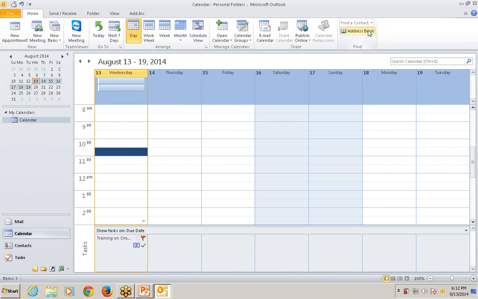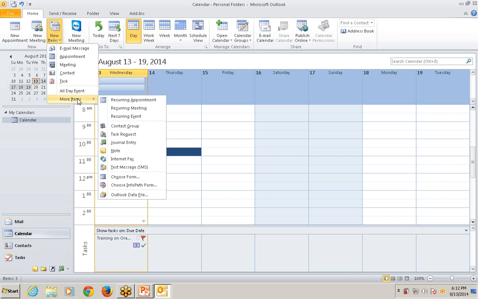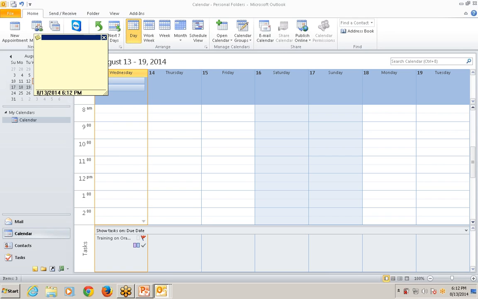If you want to assign it, go to New, go to More Items, go to Note. This is how we can create the notes.